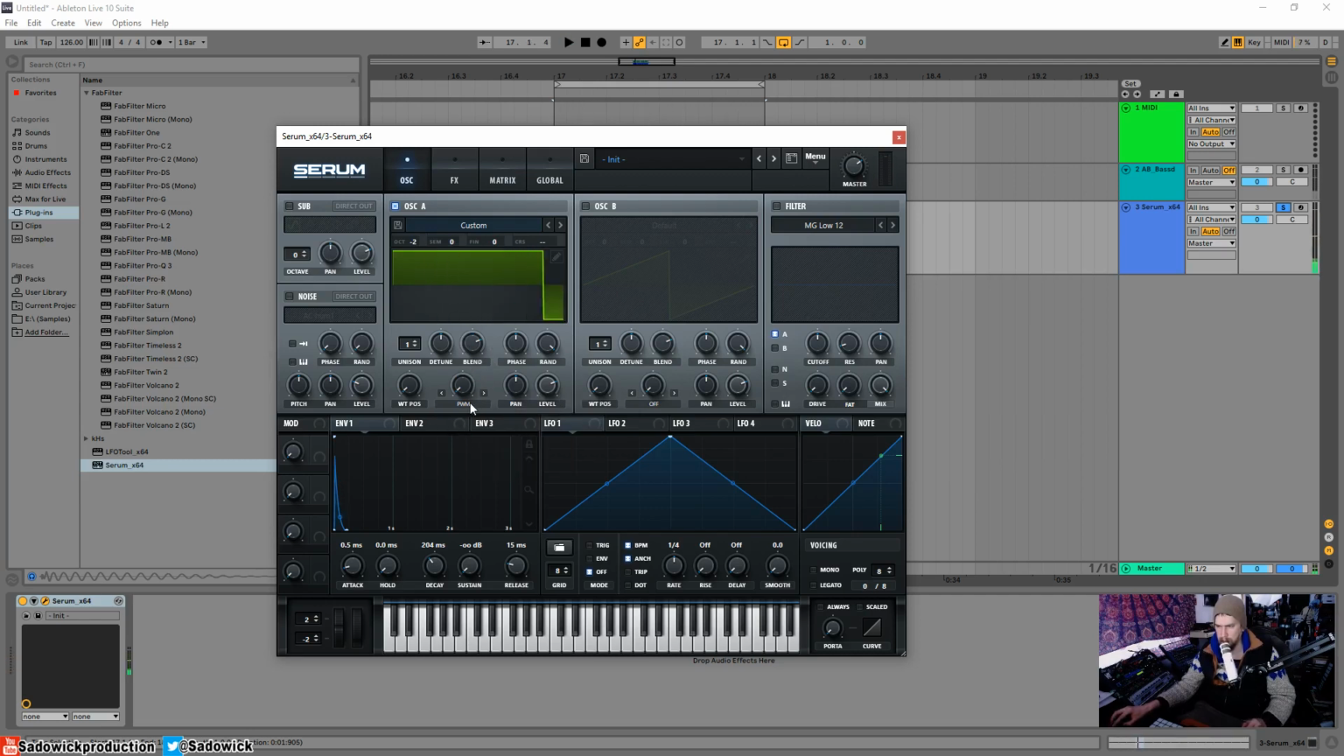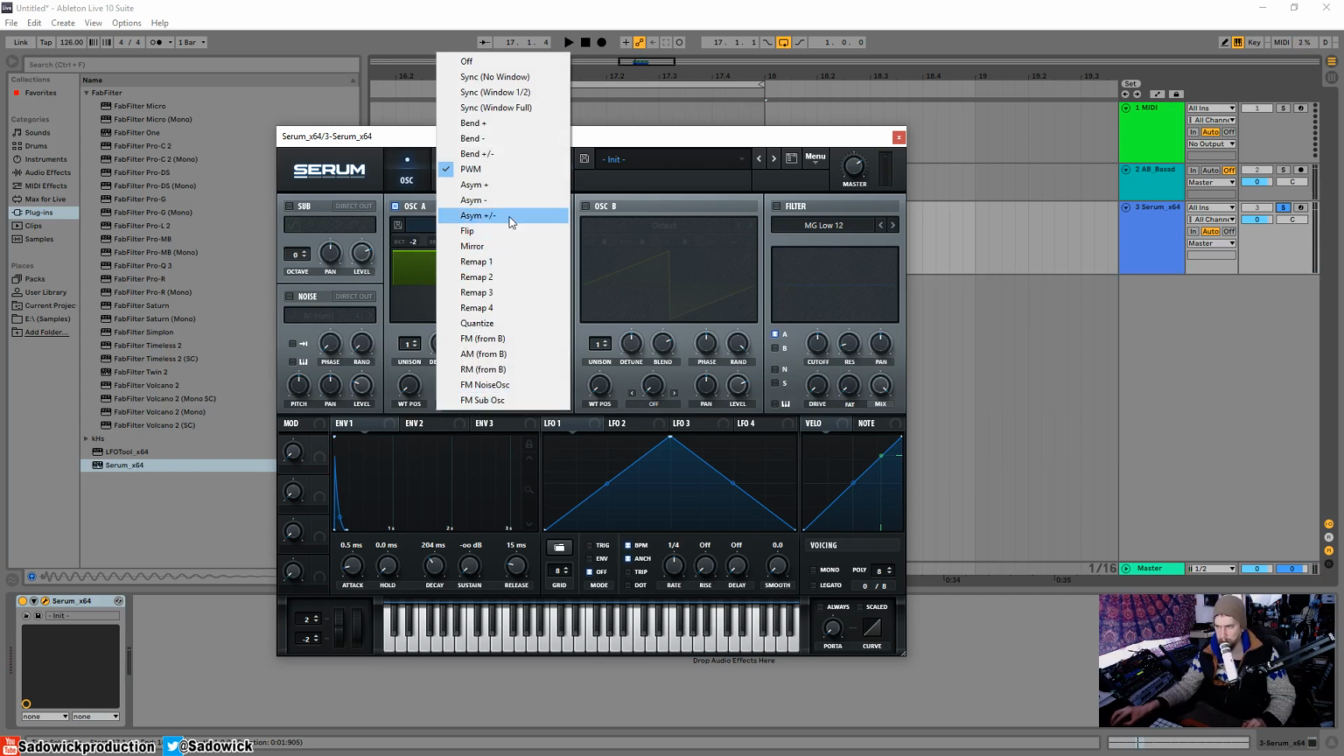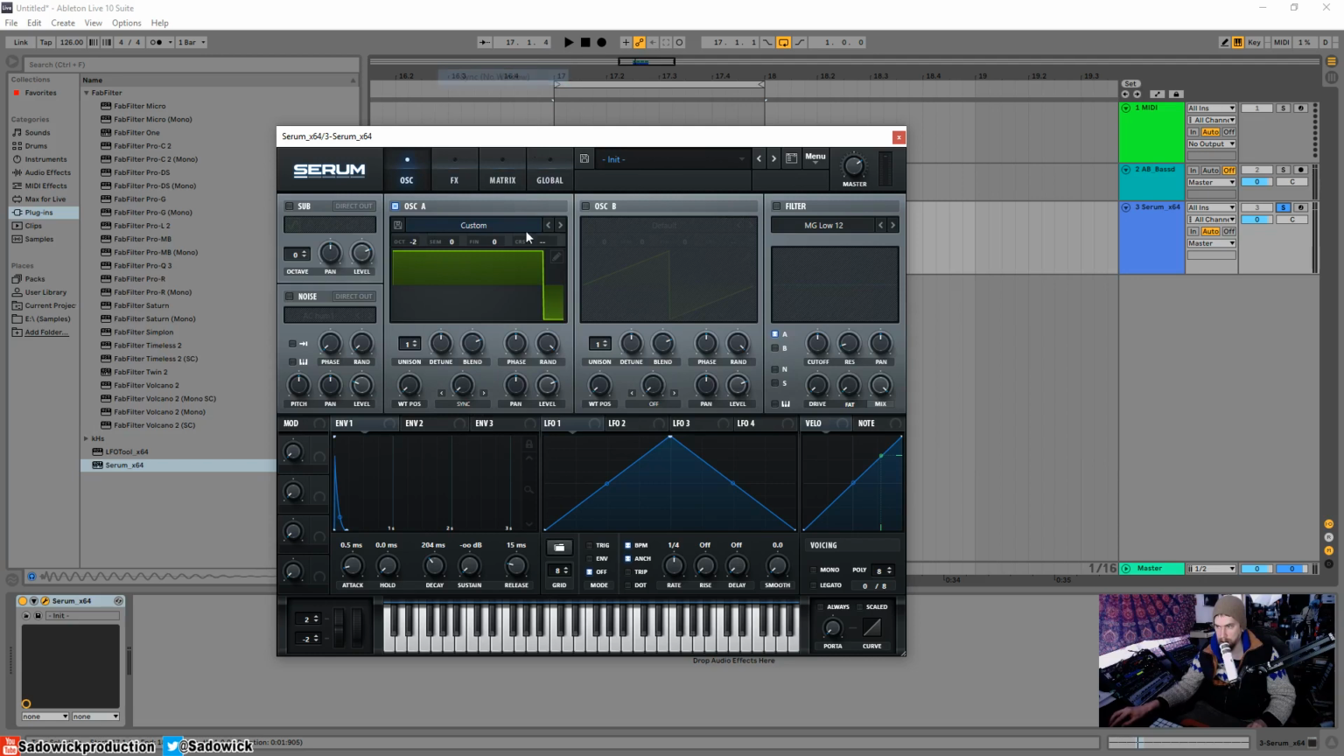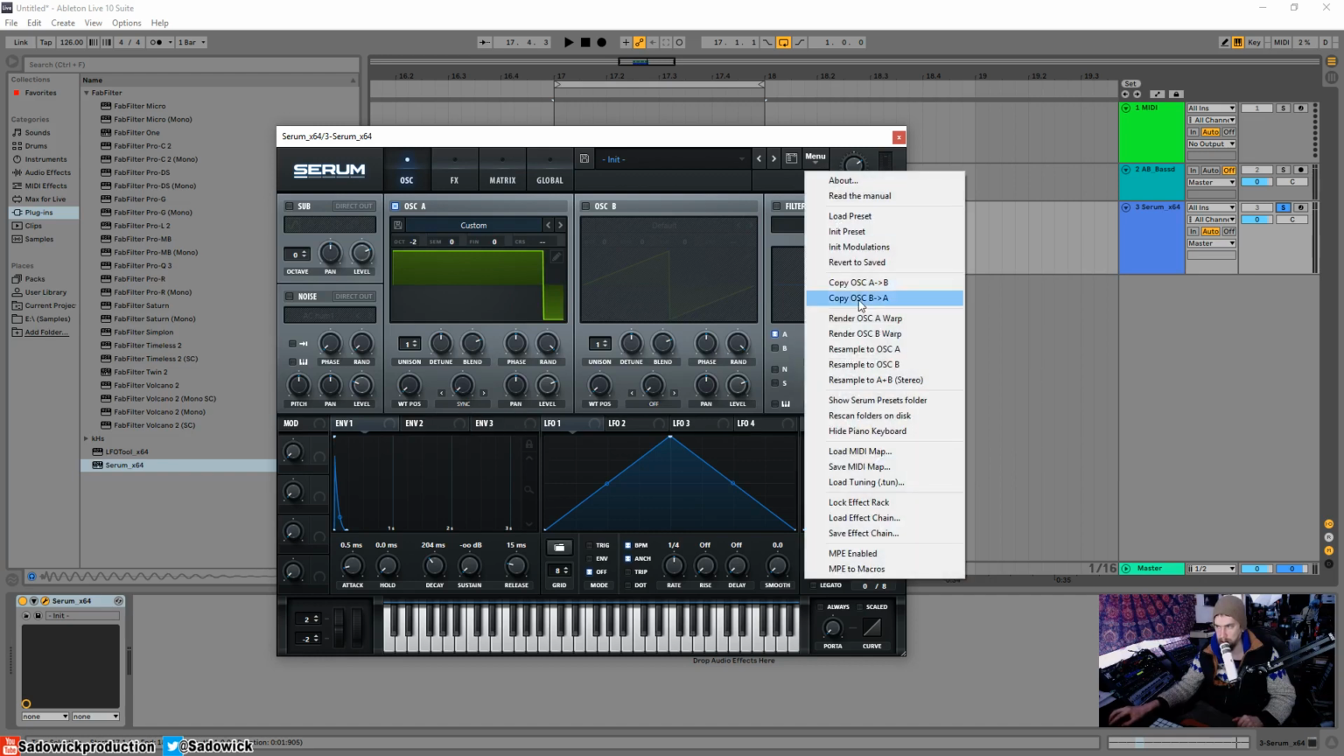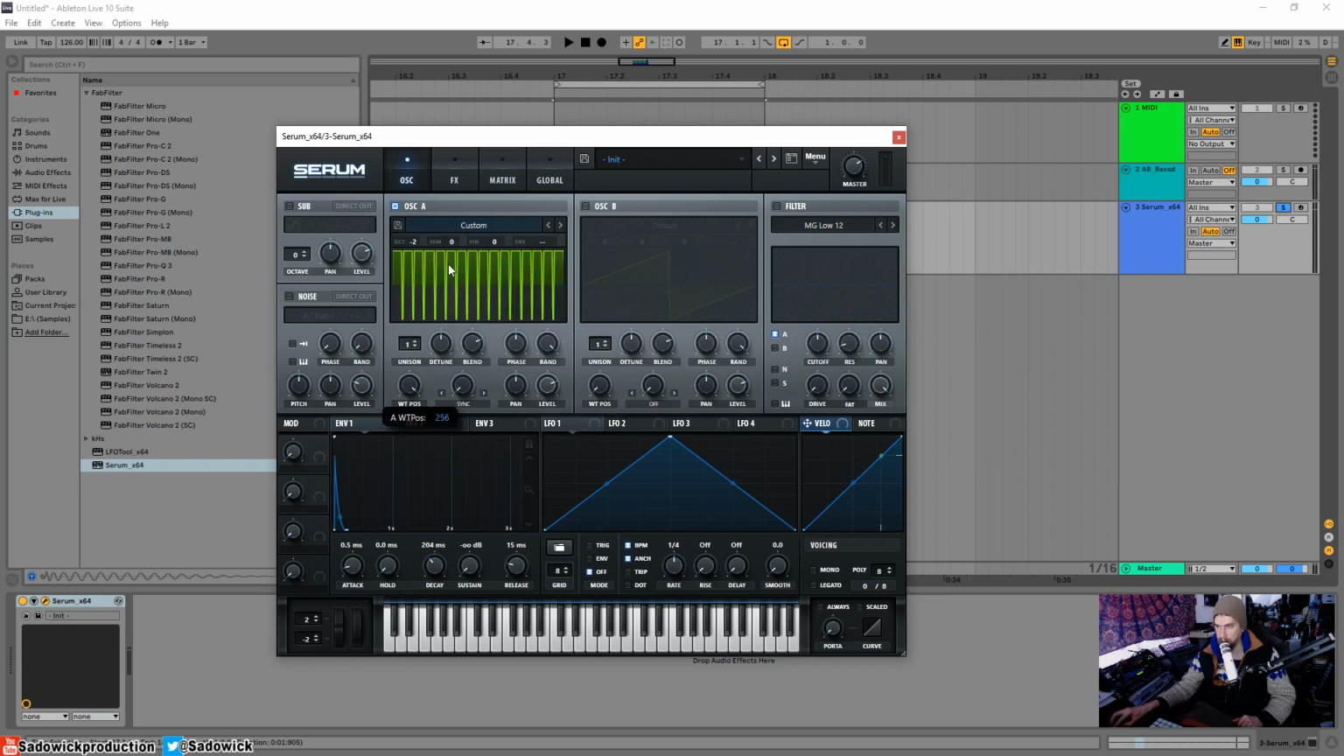which is pretty interesting. But let's go to sync. Nope, not sync full window. We'll go sync no window. Cool. I'm gonna do a really cool trick. I'm gonna transfer this to the wavetable position. So I'll kind of render this out, and it's a really neat feature. Render oscillator A warp, boom. And what that does is that renders that out there.